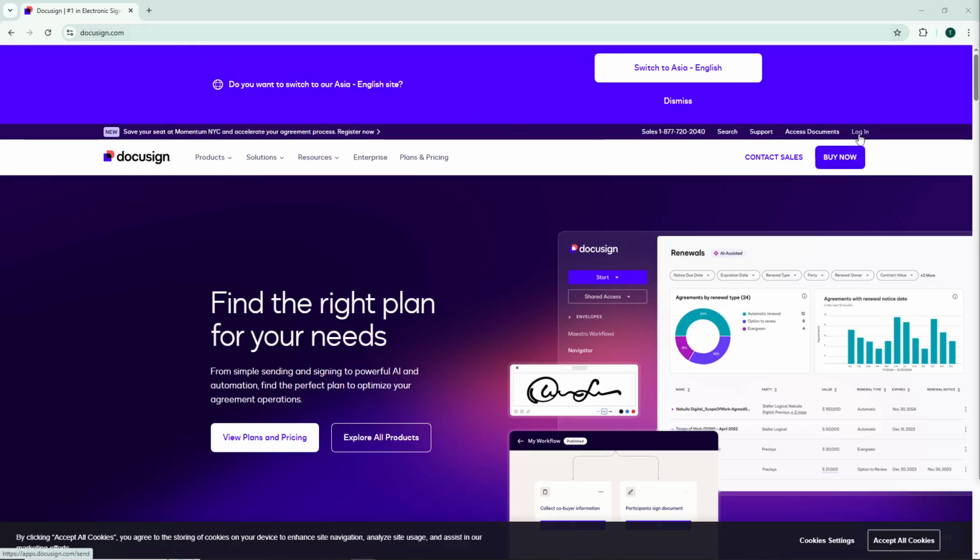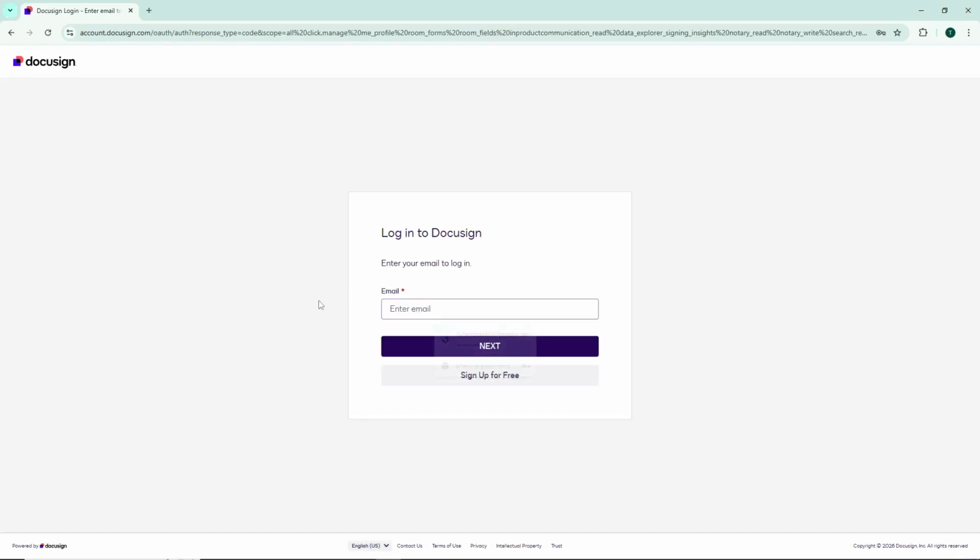Once you're on the Docusign homepage, direct your attention to the upper right corner of the screen. Here you'll see a button labeled Login. Go ahead and click on it. This will take you to the login page where you can enter your credentials and access your account.